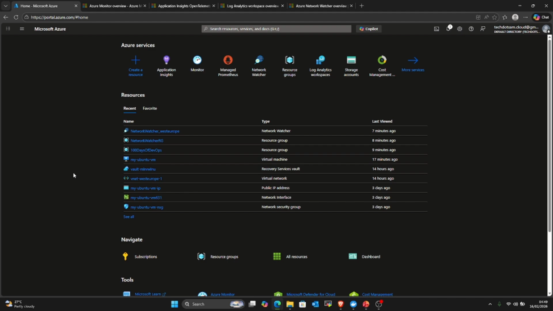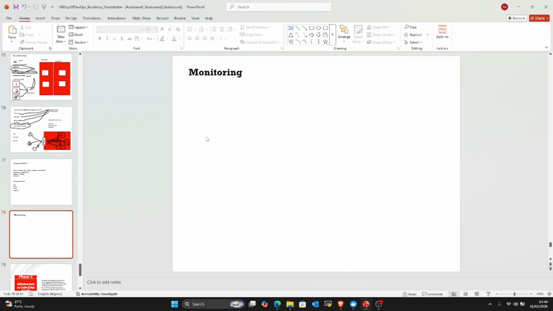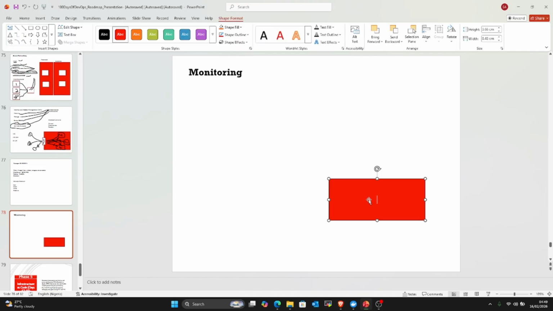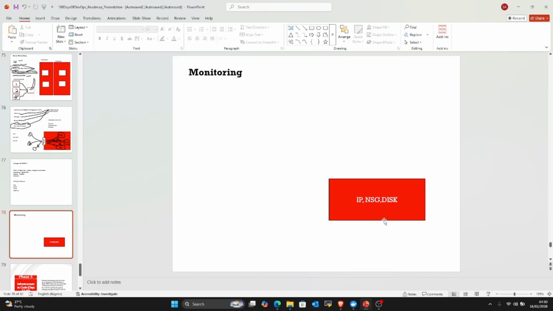So now, when we created our virtual machine, it wasn't only the virtual machine that was created. I hope you remember that when we created the virtual machine, we had things like the IP, the NSG, what else did we have? We have the disk and some other things. Now, this is a single virtual machine that still has other components.